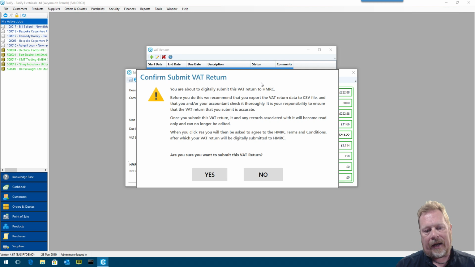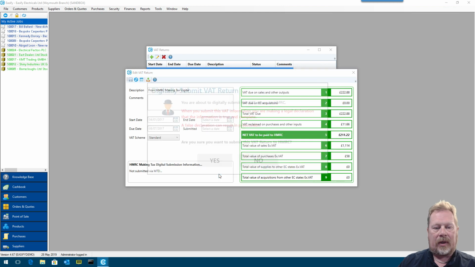A quick comment on that is that once you do submit a VAT return in Easify, it becomes read-only, as do the records that it relates to. So the idea there is that once you've submitted a VAT return, you can't then go back and inadvertently modify anything that's on a VAT return. So at this stage, we're going to say yes, we want to submit our VAT return. We've checked all the data. Our accountants have come back and made sure that everything's looking good there. So we click on yes.